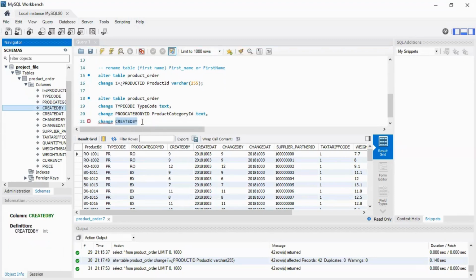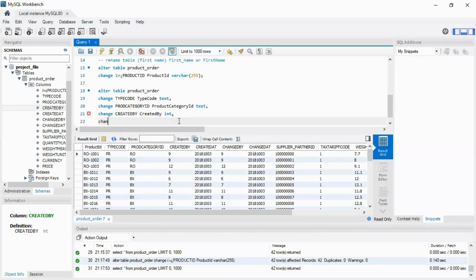Created by. We want to call it created by. What data type is this? This is product category ID. This is the one we are doing now. Created by is an integer, right? Int. Then we'll bring it down. We change. Which one are we changing next?